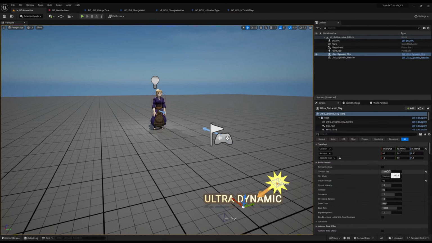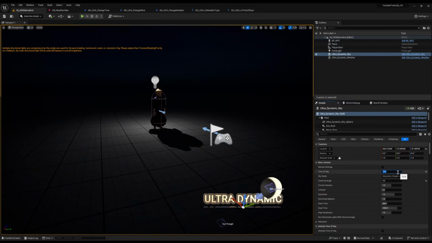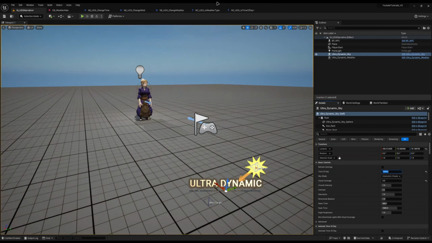So the time of day here is just a float between 2400, which is 24 hours. Then you've got 12 hours, which is middle of the day. And then you've got 0 hours. So I'm going to stick with that one for me personally, but you can do whatever you like.